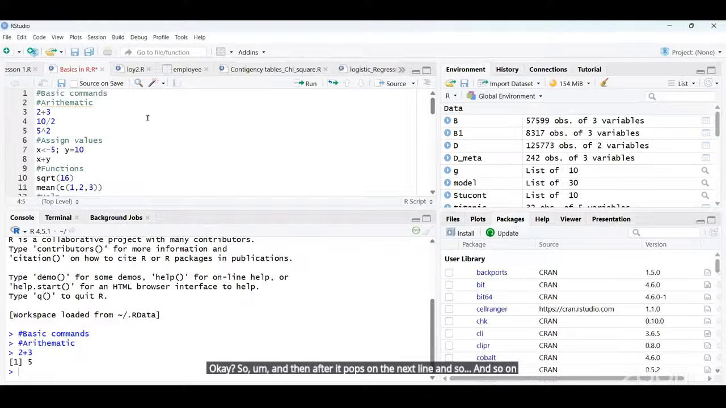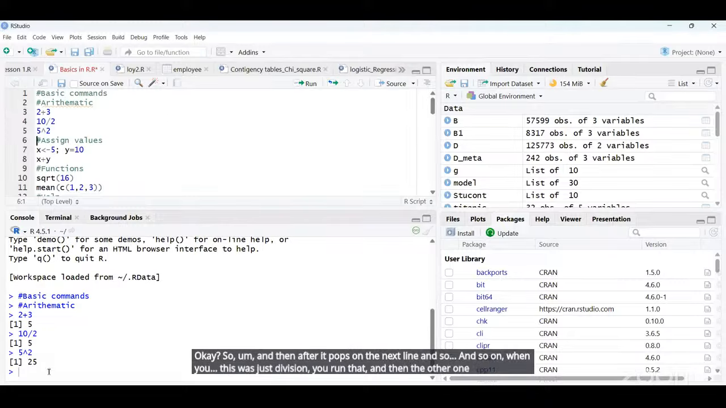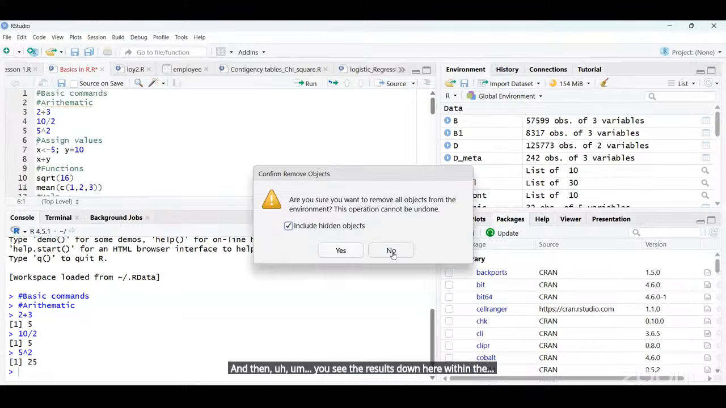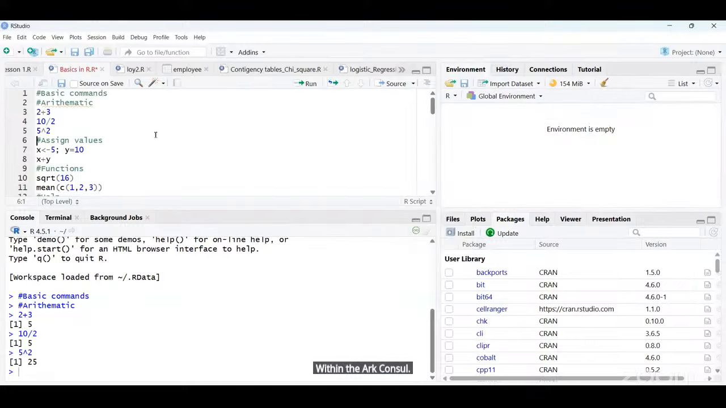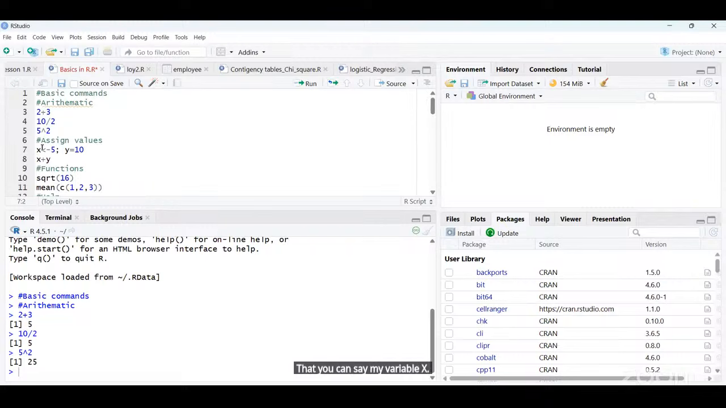When this was just division, you run that, and then the other one was just the power, and then you see the results down here within the R console. Okay. Now, the other part that I was talking about, assigning variables: you can say my variable x can be anything that I assign. This is an assignment operator within R, that it's 5, okay?